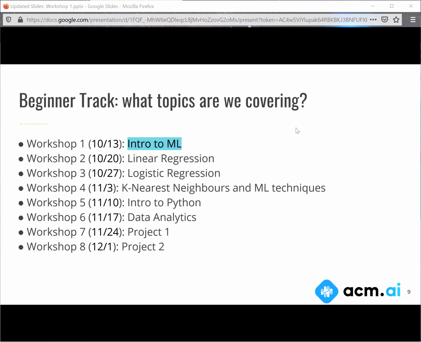So like I said, thanks a lot, Harsh. So right now, let's talk a little bit about the kind of topics beginner track is going to cover. Right now, we're in workshop 1, where we're going to try and give you an introduction to ML. What that basically means is we're going to try and build some intuition about how machine learning is different from traditional programming. Over the next 3 workshops, we're going to be talking about some fundamental algorithms like linear regression, logistic regression, and k-nearest neighbors, which are really commonly used all across data science and machine learning.